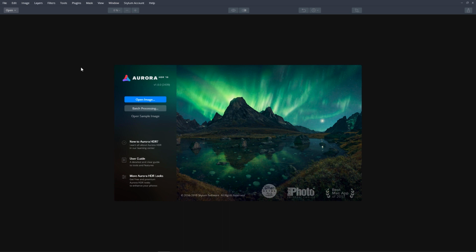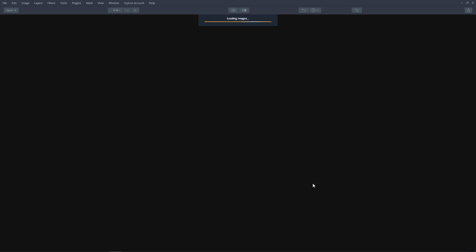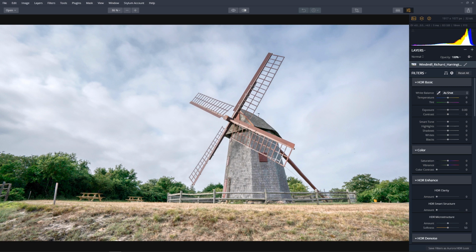Let's get started. Select a group of bracketed images, click the gear icon, and from here check Ghost Reduction and Chromatic Aberration. Now check Auto Alignment and click the Create HDR button to process the image. Aurora did a great job at tone mapping this image.